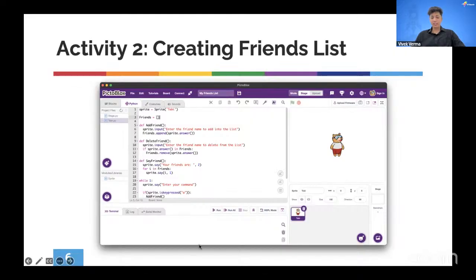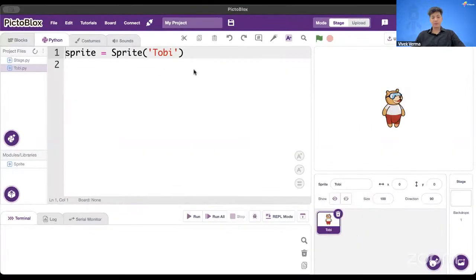Let's quickly hop on to our PictoBlox again. I've opened a new file. Here, let's define an empty array, which is named friend. Now, then what we will do, I hope I'm sharing PictoBlox. Yeah.